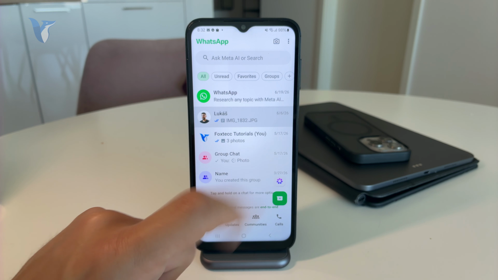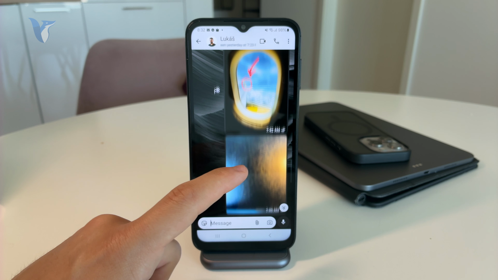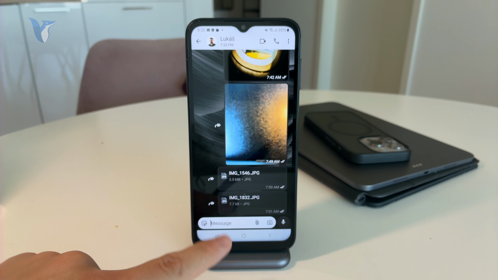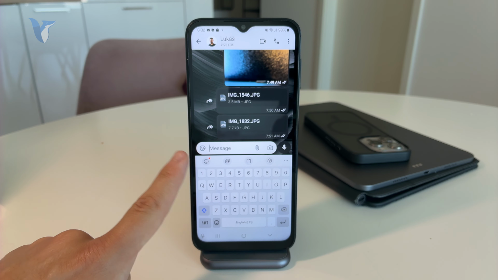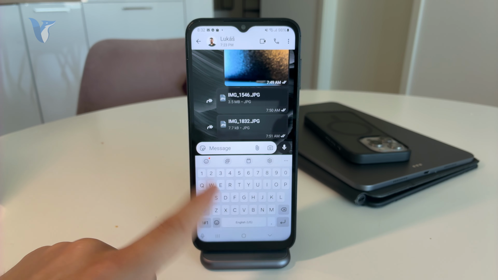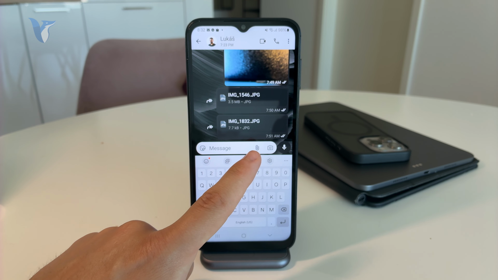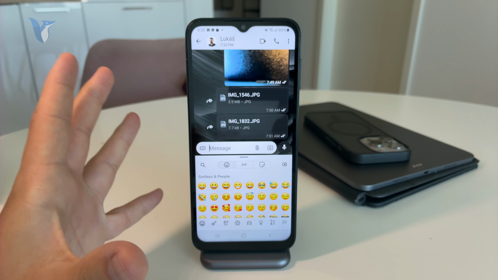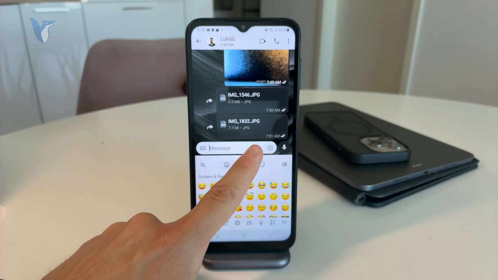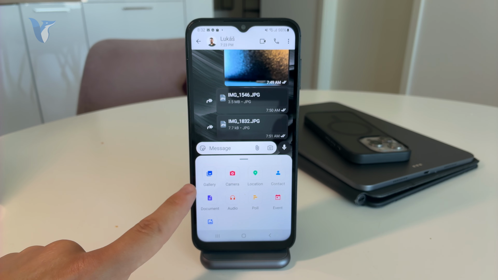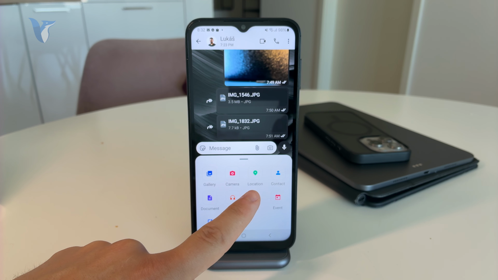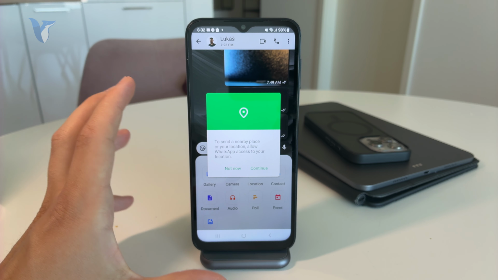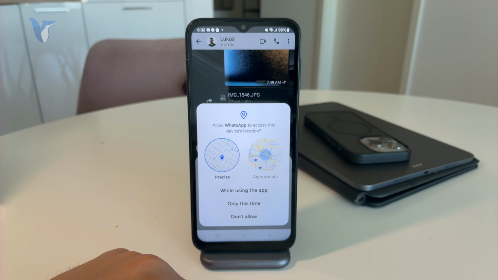So, for example, I open up one chat. You can see I can type in messages and send photos and all of the regular stuff. But next to the text field, where you can type with the keyboard, we have more things we can do. For example, we can add some stickers, right? Or we can click on the attachment and add photos, open up the camera. And one of the options is also the location. So, you can click on location, click on continue like so.